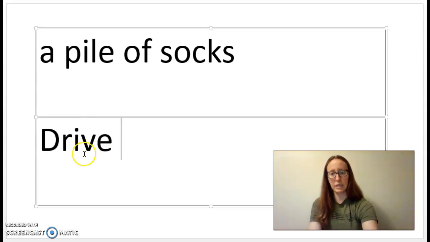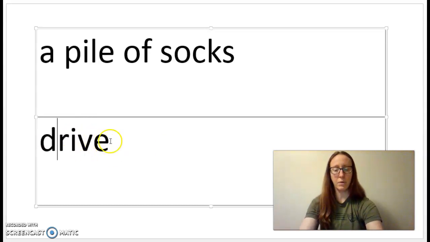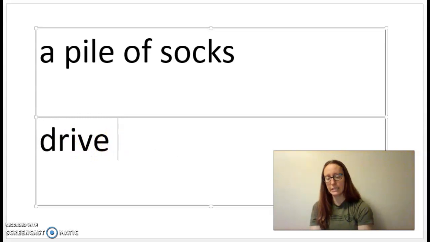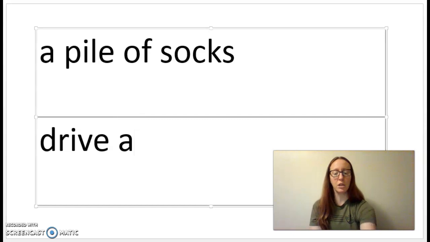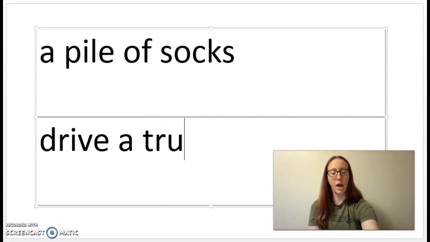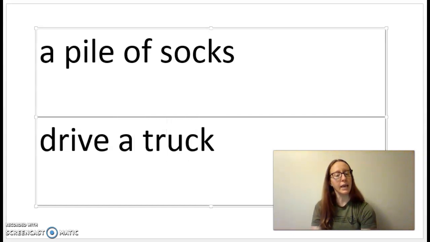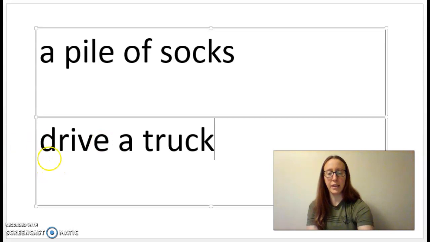Finger space. We don't need uppercase letters because it's just a phrase. Drive a, finger space, sounds in truck. And we're going to use CK again to make the K sound at the end of our word. Okay, let's read our phrase. Ready? Drive a truck. Awesome job today.